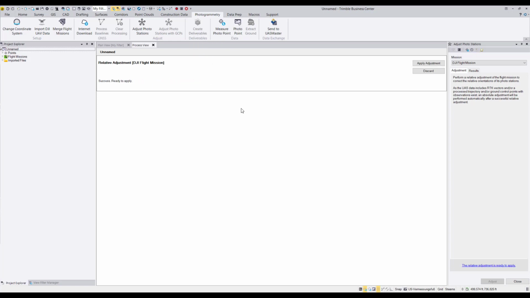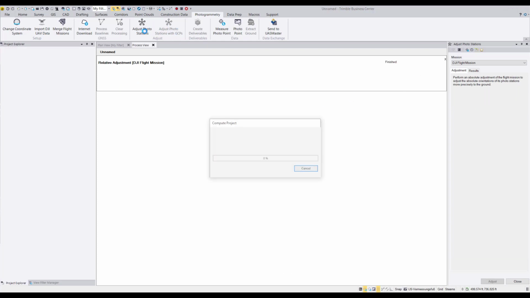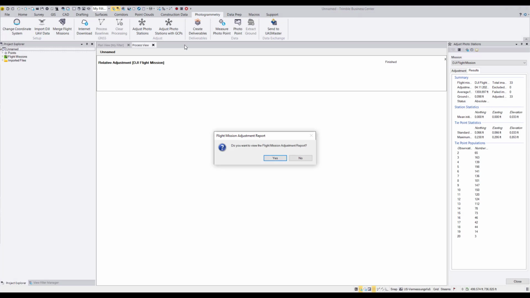After the successful process, we can apply the adjustment, and now you can see in the photogrammetric ribbon that we can access the adjust photo stations with ground control points and also the create deliverables. We will not take a look at the report, as we already have before. And the good thing is, as we used the RTK 50 data, we can access the deliverables now with a high precision.